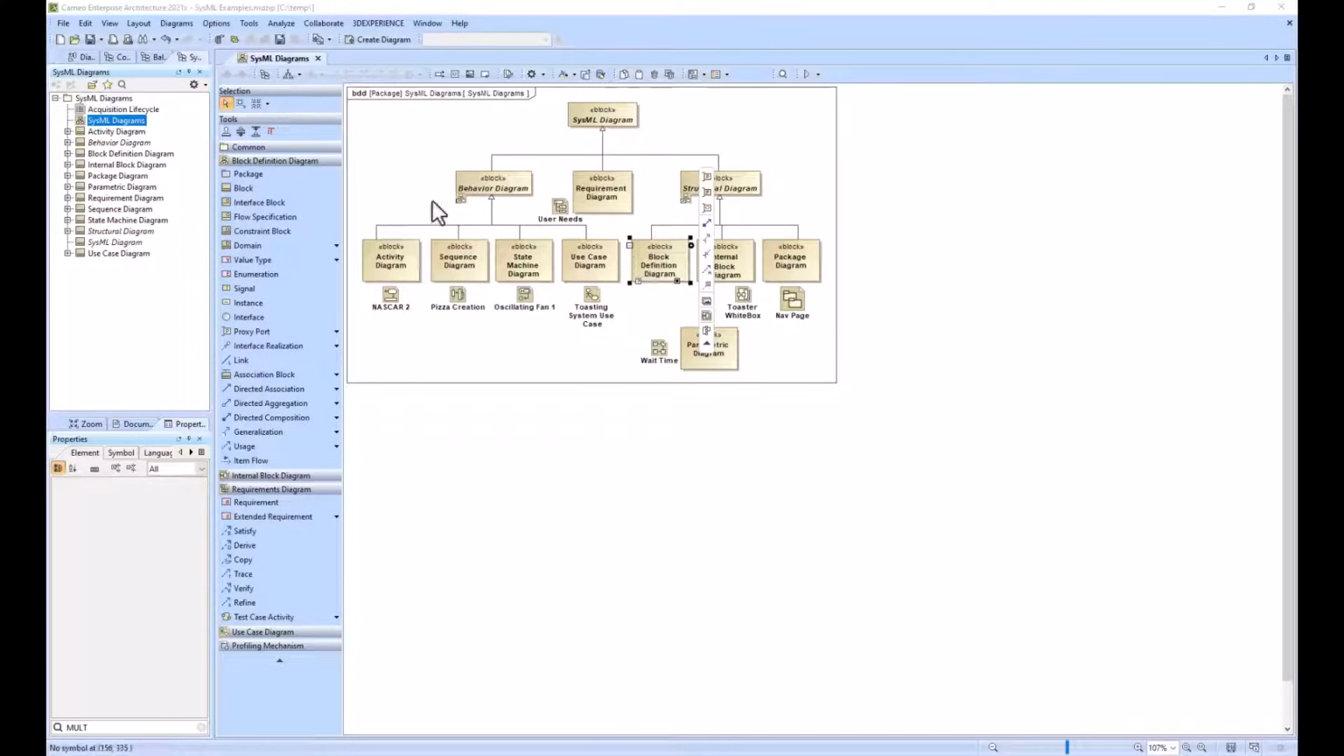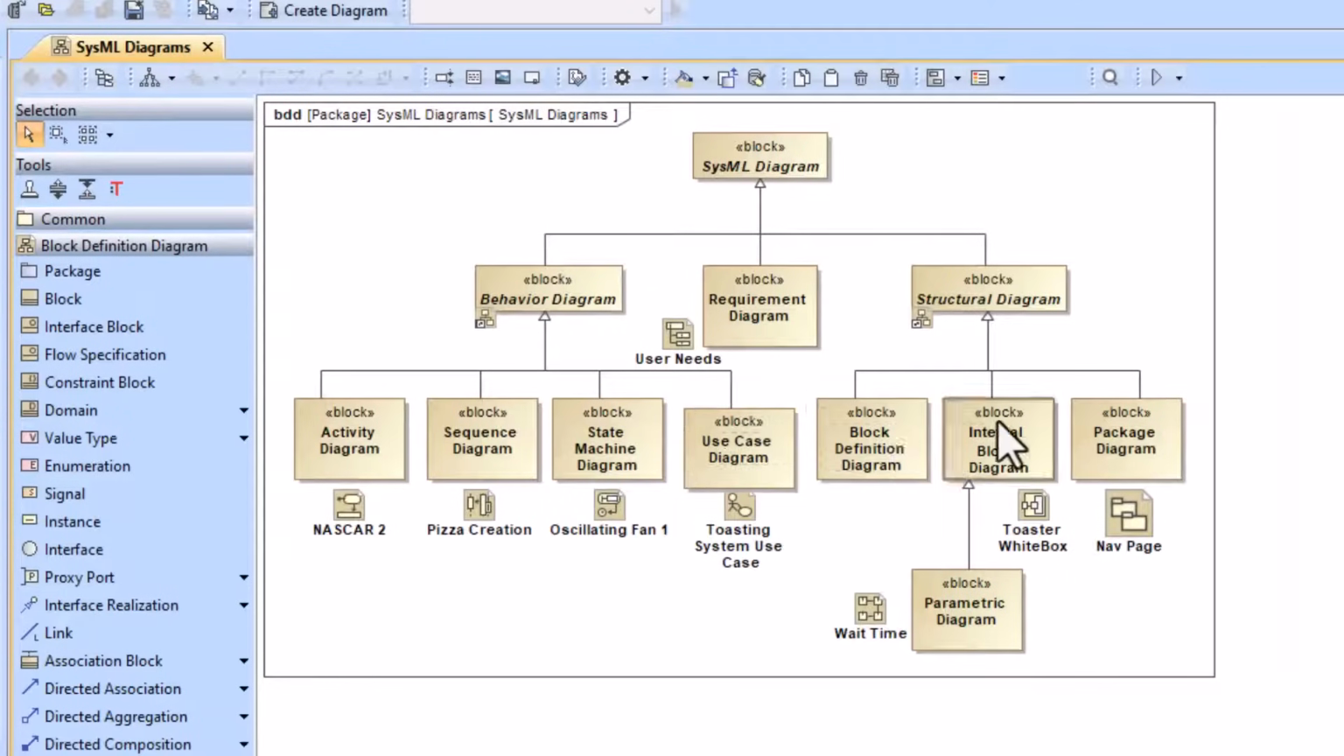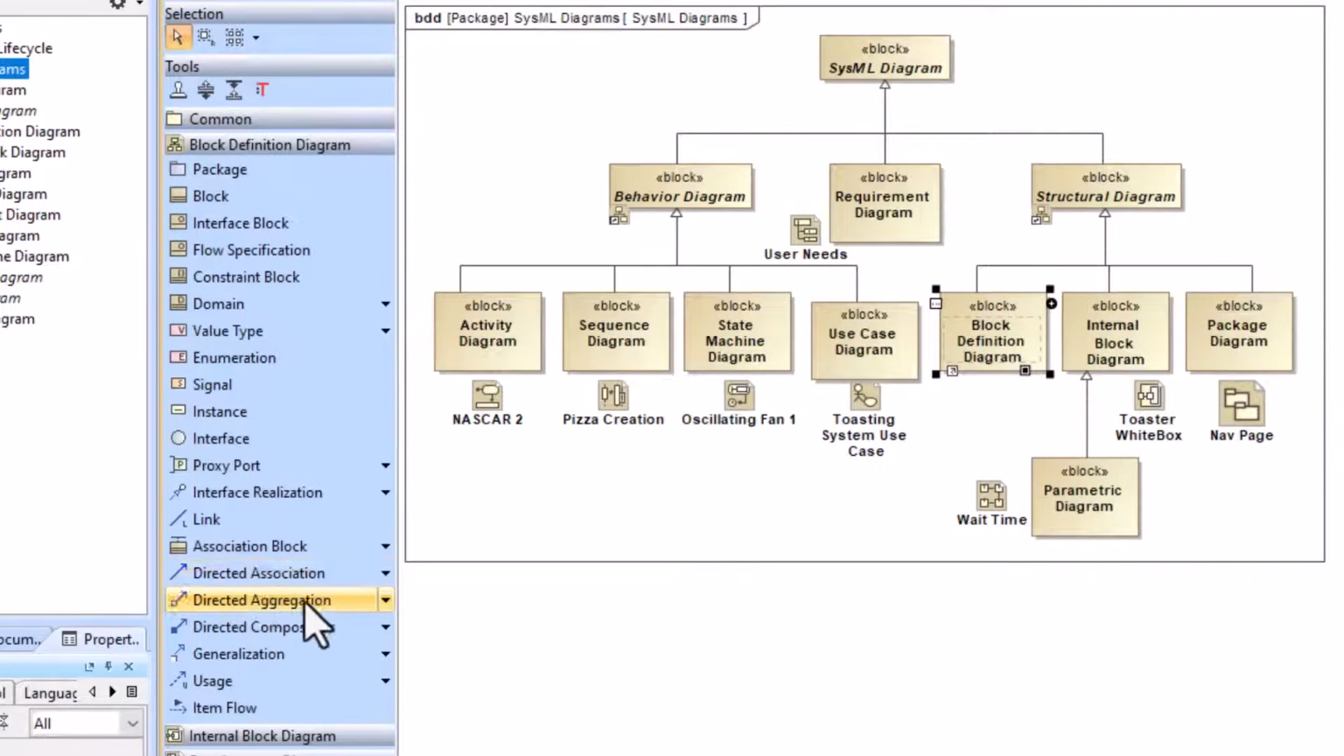So what we're looking at here is all of the 9 different types of SysML diagrams that exist. And we're trying to focus this video on the block definition diagram. We'll be explaining all of the different types of elements, such as the block, the class, and specific types of blocks, as well as the relationships, such as the directed association, directed aggregation, directed composition, and the generalization relationship.